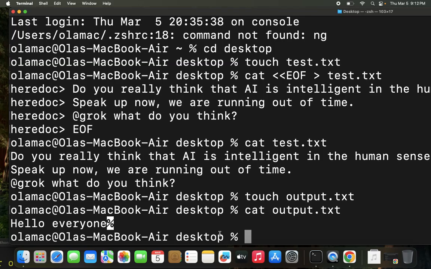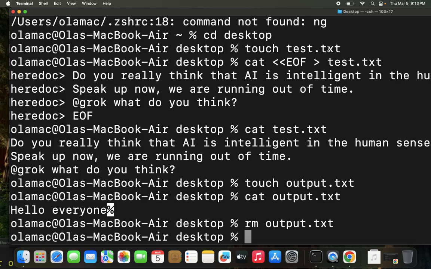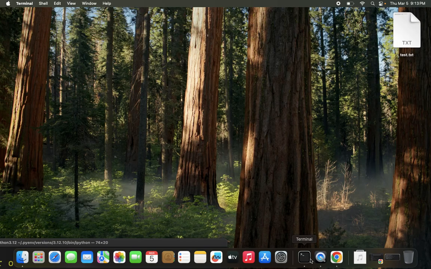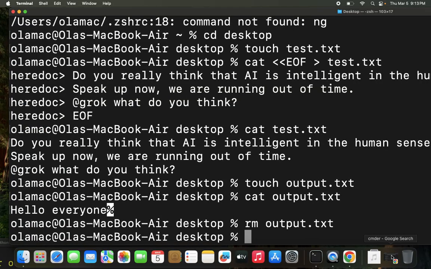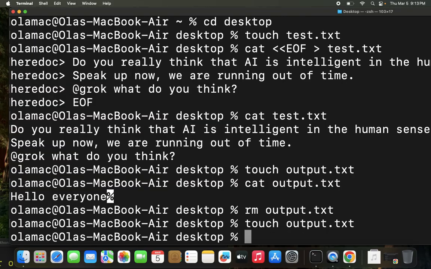So what I'm going to do is I'm going to remove this output.txt, rm output.txt. It is gone. So if we go back to see, output is gone. So let's create another one. I want to show you how to write multiple lines. So we can recreate a touch output.txt like that. Okay, now it's created.